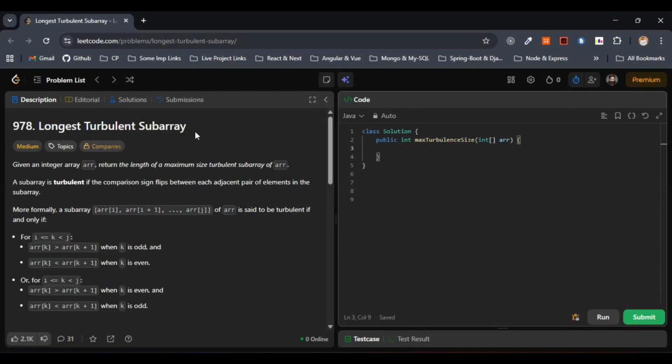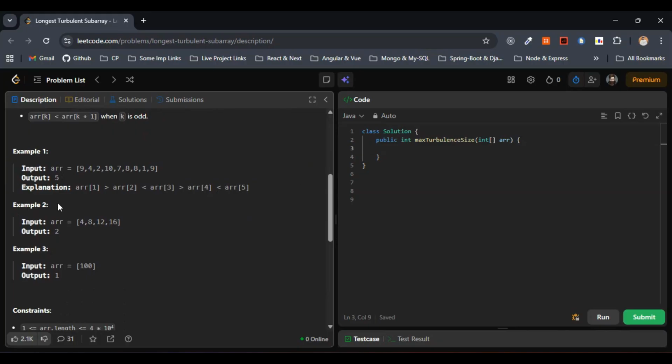Hello everyone. Today let's solve problem number 978, Longest Turbulent Subarray. Let's see what the question states. We have to find the length of the longest subarray where the relation between adjacent numbers alternates between greater than and less than. So greater than, then lesser than, then greater than again, or the reverse: lesser than, greater than, lesser than, like that.